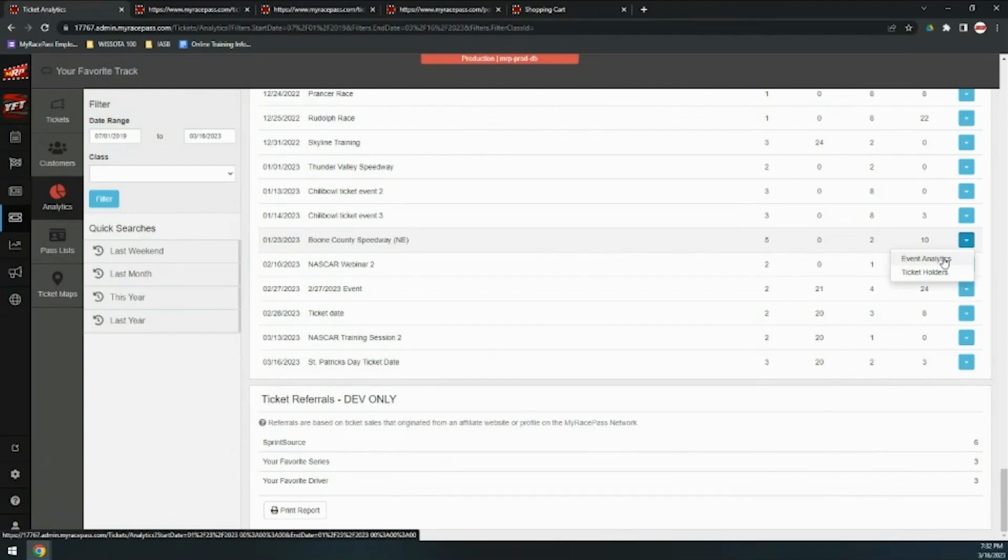So again, that can be valuable because if you're running a specific race type, you want to see those ticket holders. Running a 410 sprint car race, you got a different demographic of people coming more than likely. You want to have those ticket holders so you can email them when you're running another 410 sprint car race or a super late model race or a monster truck show, whatever. That demographic data is really valuable from a marketing perspective. And so you can have all of it here. And then, of course, you can print the report down here as well for your ticket customers.